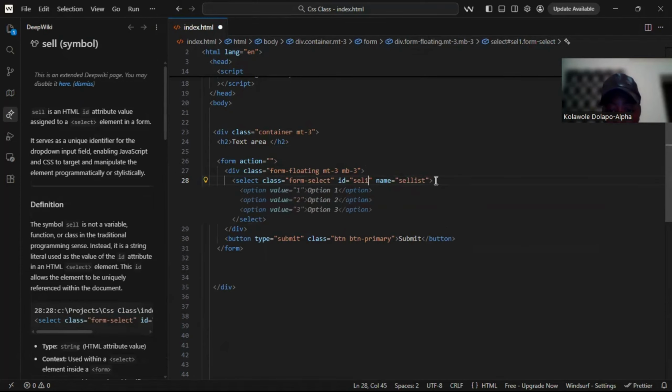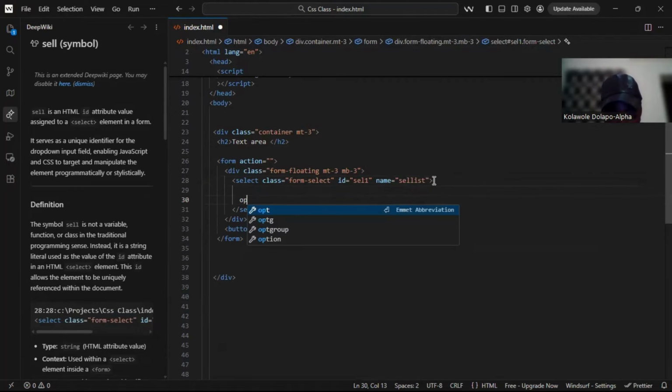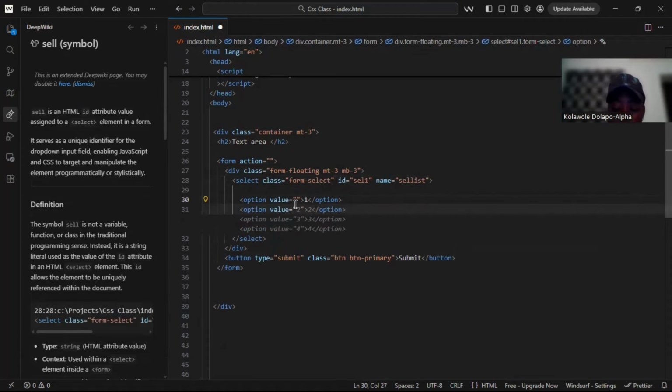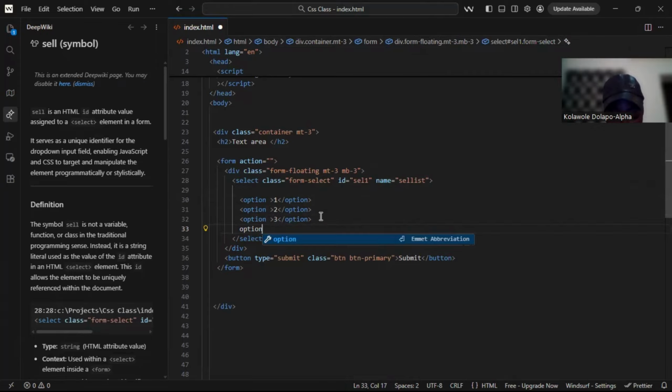Then inside the select, we'll give it options. We'll give it different options, which will be 1, 2, 3, 4. One option we don't want to have a value. Then we'll give it another option, 3, and then another option, 4.